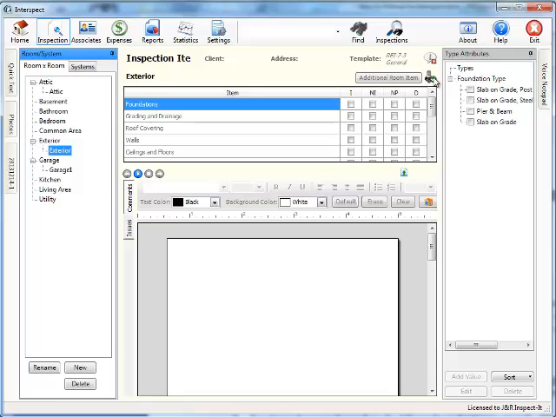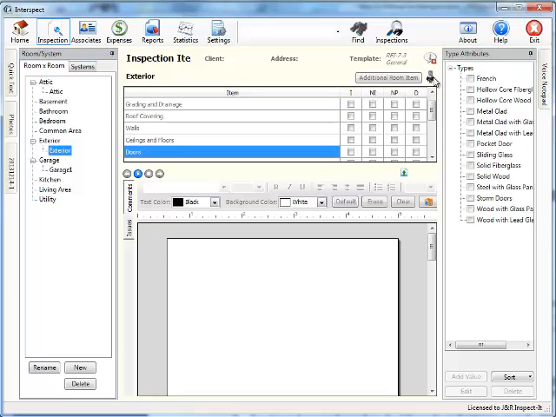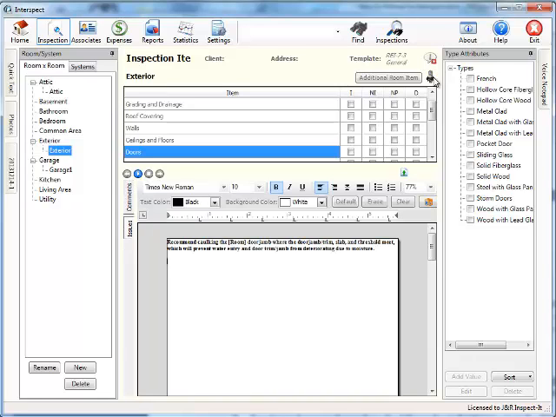Begin voice inspection. Current room. Select item doors. Add comment. Caulk exterior door jambs. Room is entry. Stop voice inspection.